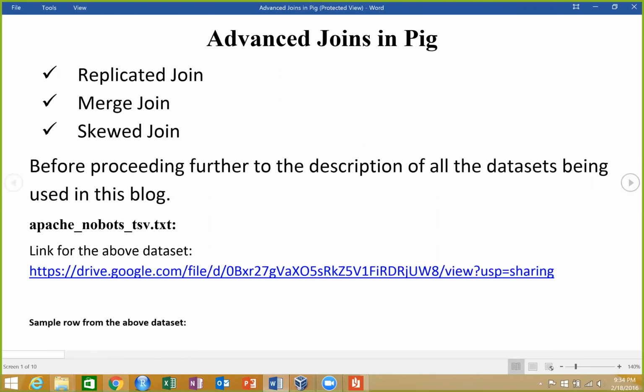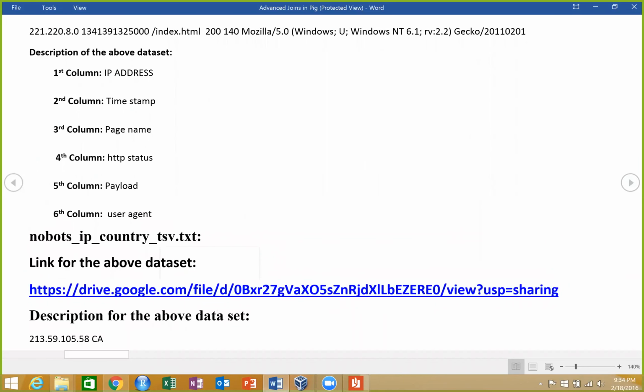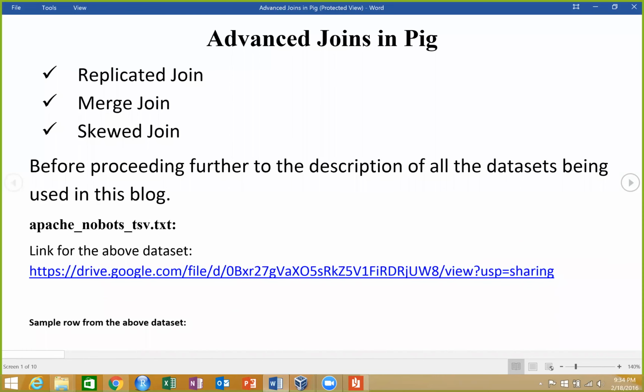But anyways, it should be pretty straightforward. Looking into this document, you can just download this file and this small file as well. Now, the concept we're going to talk about is the replicated join.